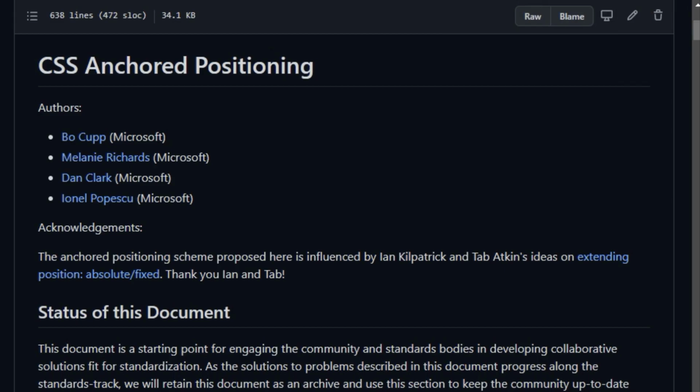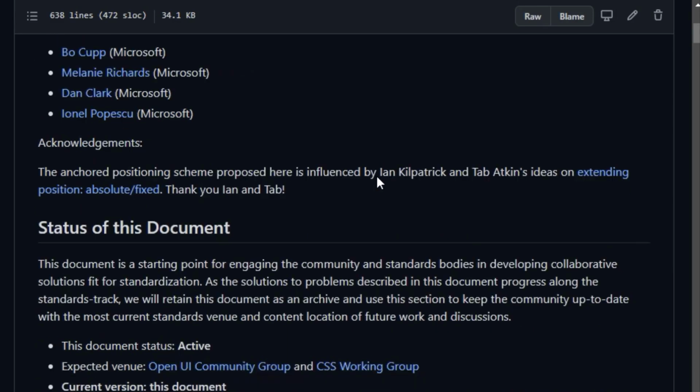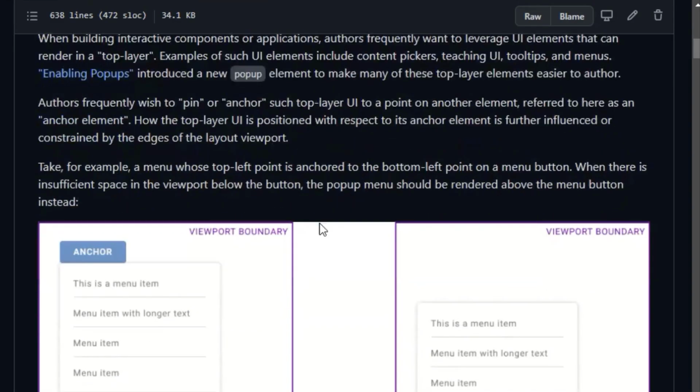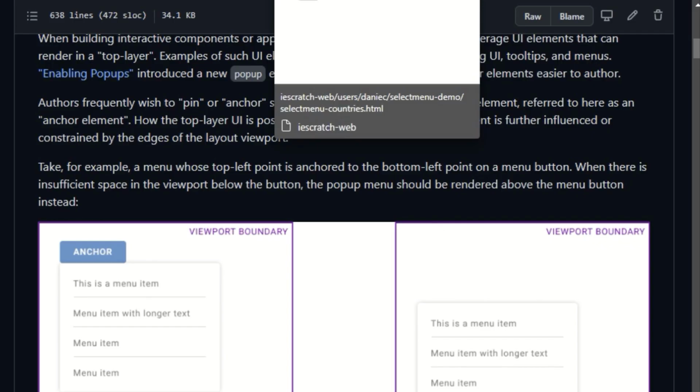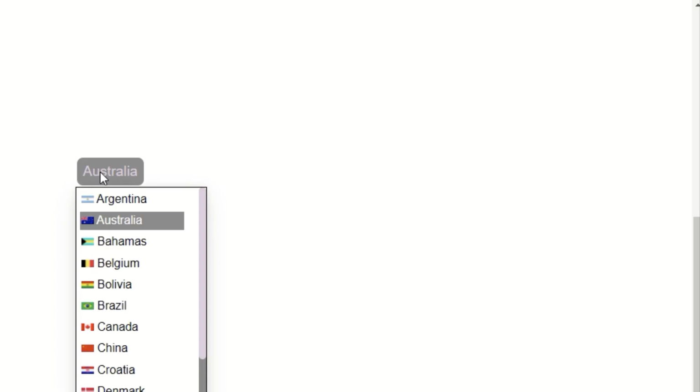OpenUI is also exploring a scheme called CSS anchor positioning that will allow authors to pin or anchor list boxes or other top-level UI to other elements, like the button of a select menu. This will give authors direct control over viewport-aware positioning, such as a list box that opens either above or below a button depending on whether space is available.